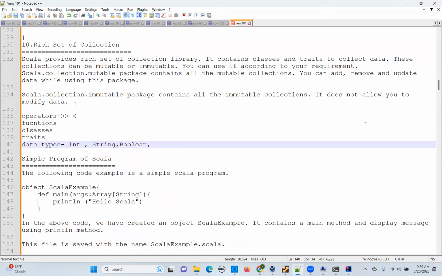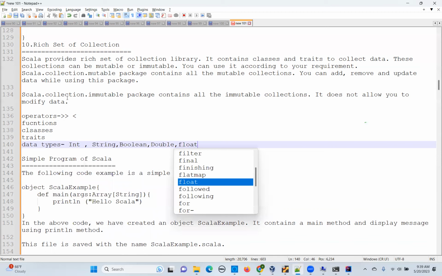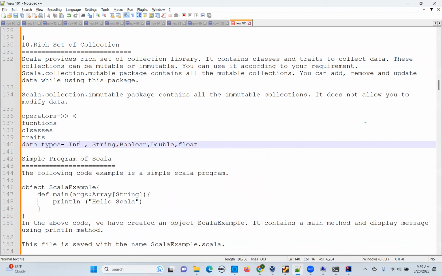And I have a double, okay, double and float. These two are for decimal points. Integer, long, short, these are for whole numbers, and boolean and char.